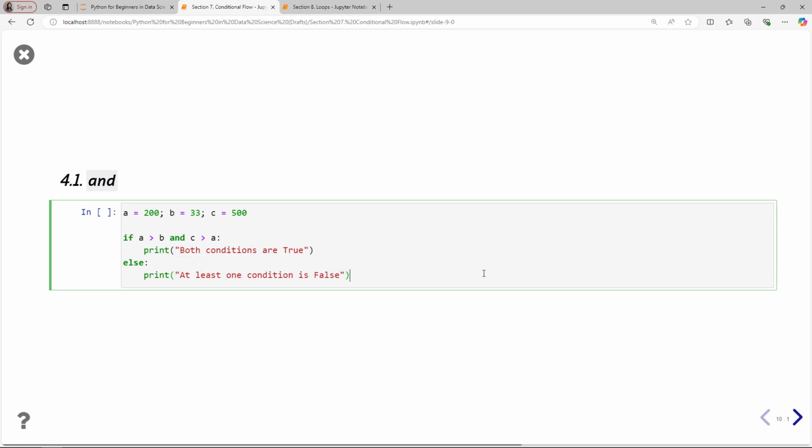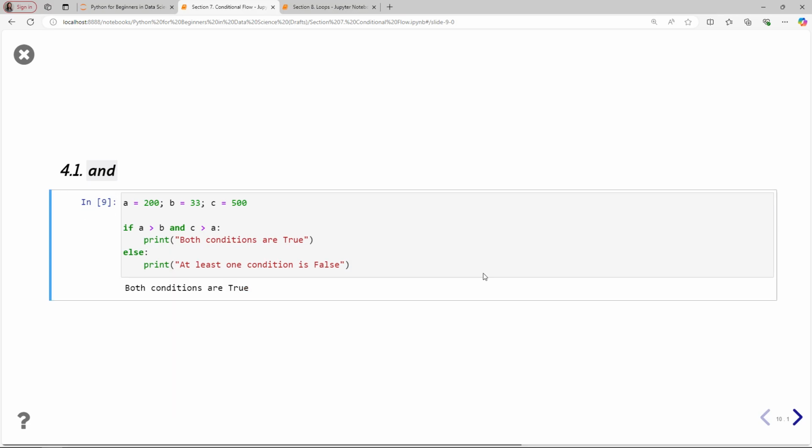So let's run this. Okay. Both conditions are true because we know A is greater than B, and also C is greater than A. So both of them yield true. So true and true will yield true.